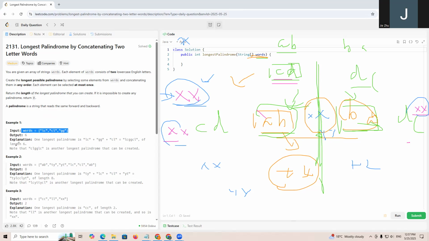We can use the map, but the problem is that we cannot iterate the map and delete keys, since it may throw a concurrent modification exception. Another way is to use a 26 by 26 integer count array to store this kind of appearance. So let's use the array way to write this code.